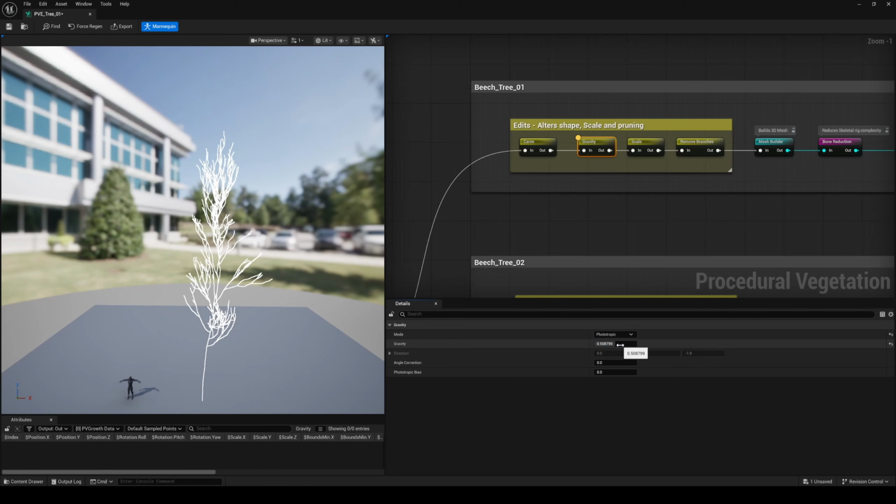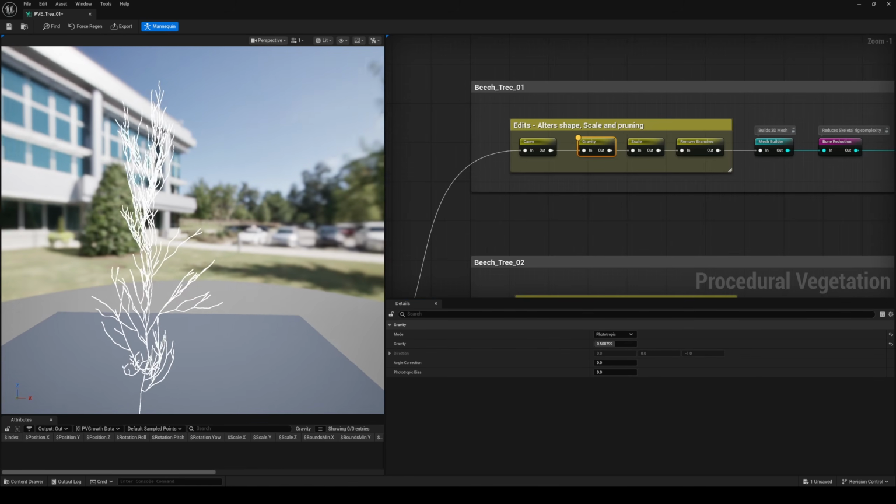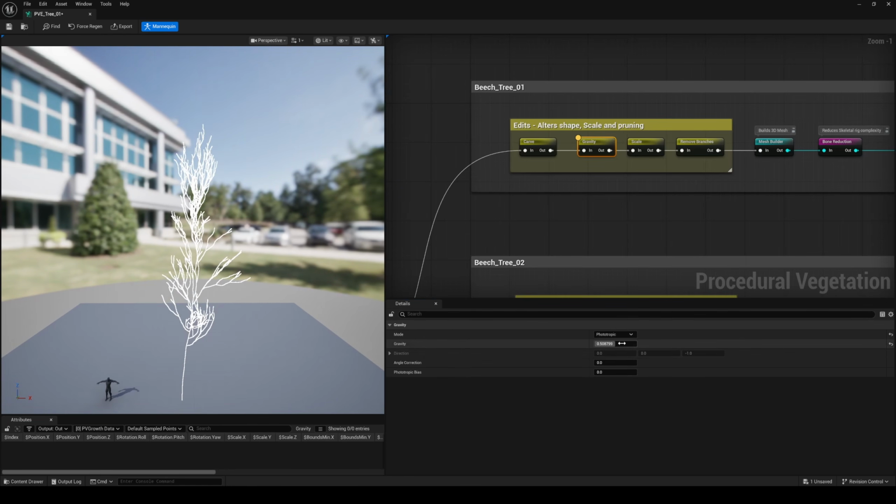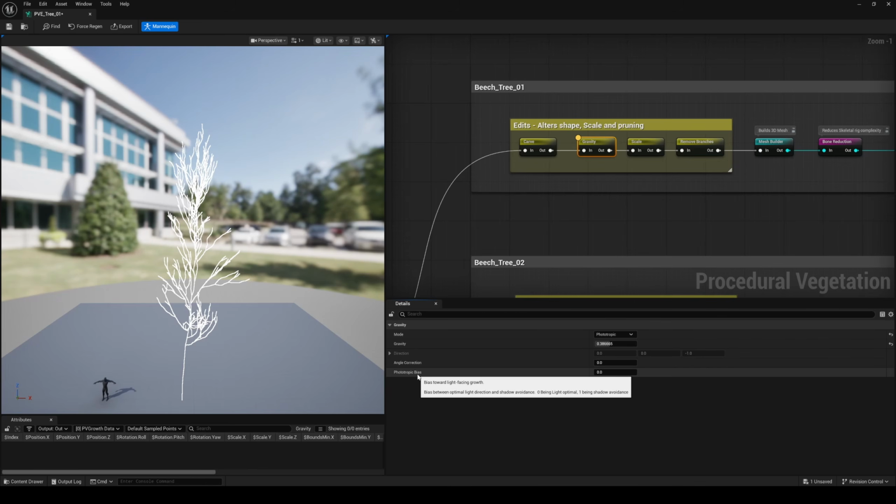You can say it's like an opposite of gravity, but it's photo based. So it uses the algorithm that was used to create the skeleton, so it will go towards that light one. And you can also see there's an angle correction and phototropic bias option.